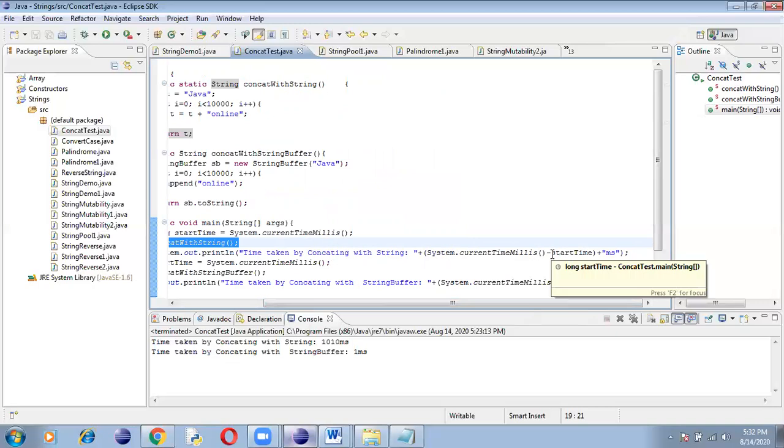Okay. Current time. So some display statement can you see here? System.currentTimeMillis() minus start time. Here, milliseconds in double quotes, you'll get milliseconds. See, time taken by concatenating with the string.